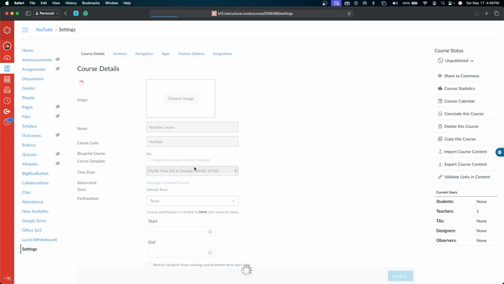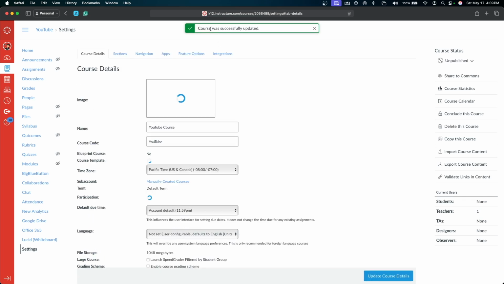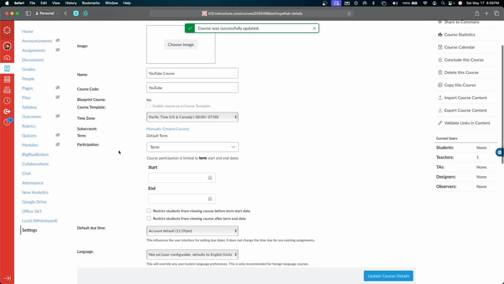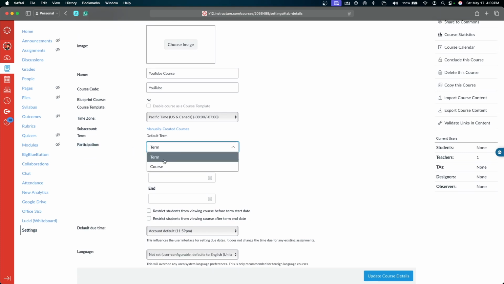As you can see right now, it's going to say settings saved. There you go. Course was updated. So that's the first thing you want to check. Sometimes the time zone is incorrect. Term. So how participation works: how are students going to participate in the course? You can do term, which means that you automatically conclude the course when it's done or delete it. Or you can do the course one.